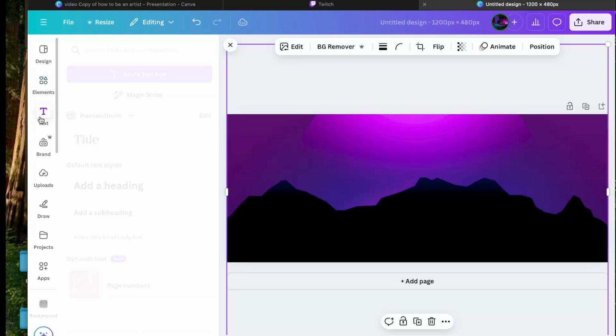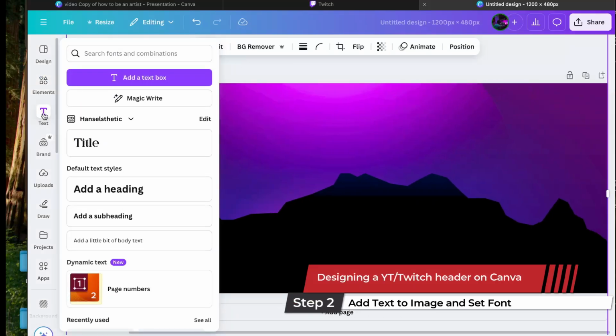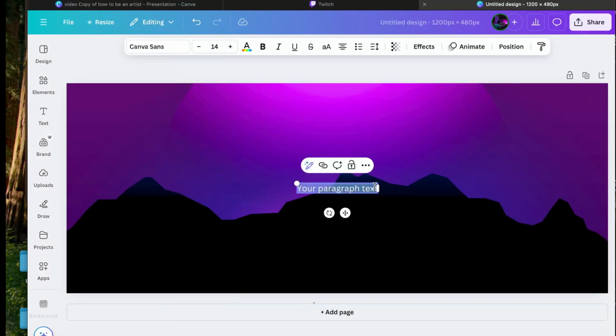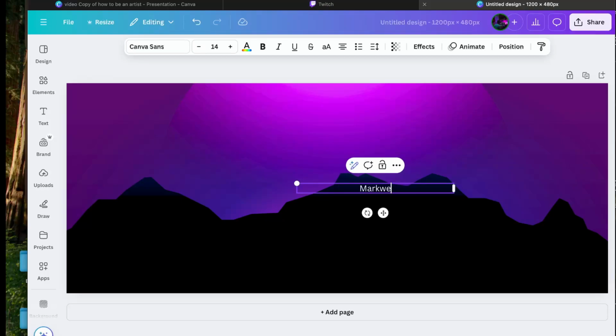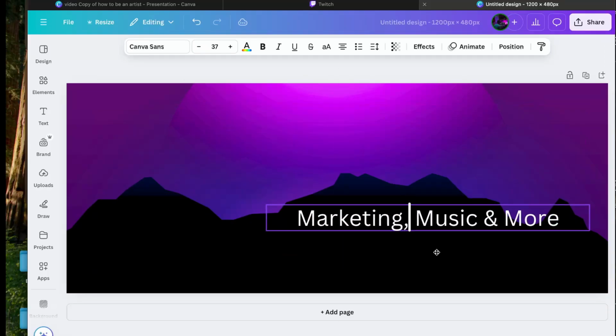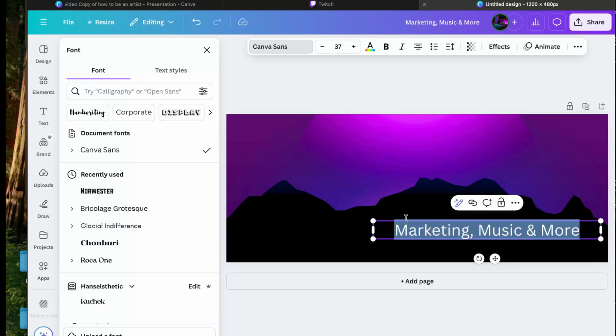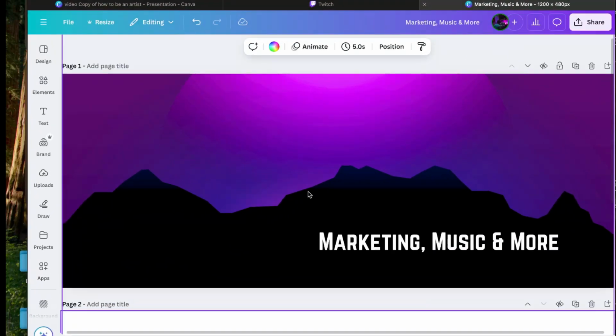The second step would be adding some text to this image. So you could add the supporting text first, like what I've done in this case. I wanted to add a text that says marketing, music, and more. So I added that and then I adjusted the size. I'll also change the font. I'm thinking of doing something very bold.